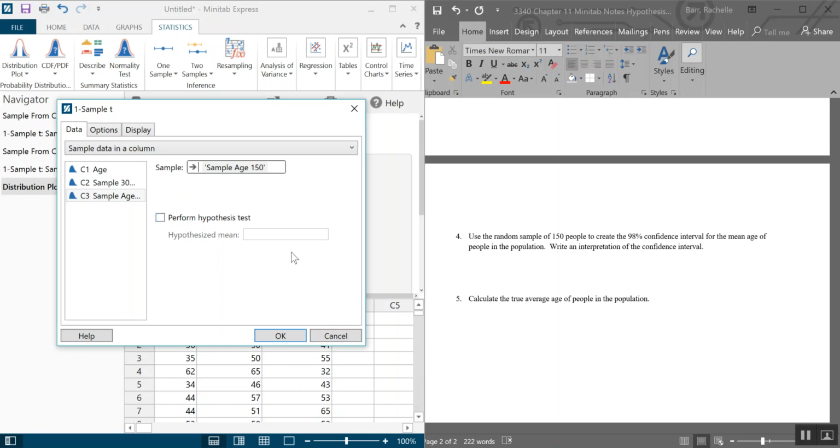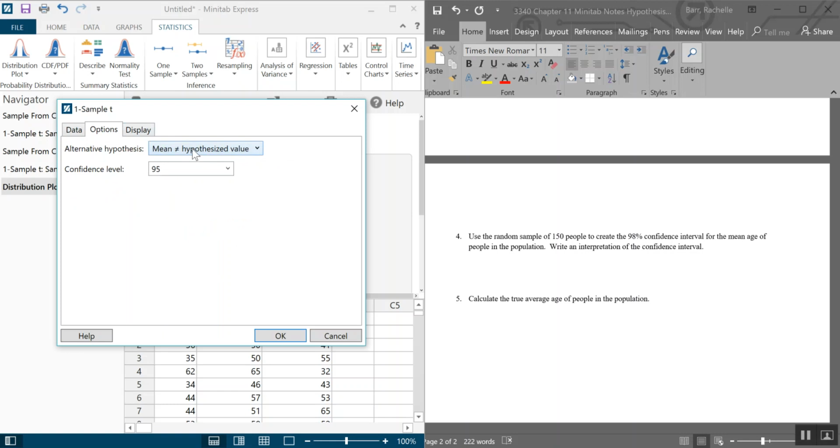So I'm not checking that box. I'm not putting anything in there. Do not do this if you're not performing a hypothesis test. If you're just doing a confidence interval, do not put anything in here. You will definitely get wrong results if you do. We're going to hit options. And then we always leave this as a not equal to for the alternative hypothesis, because otherwise it gives you a one-sided confidence interval, like that weird graph I showed you earlier. Don't worry about those. No one does them.